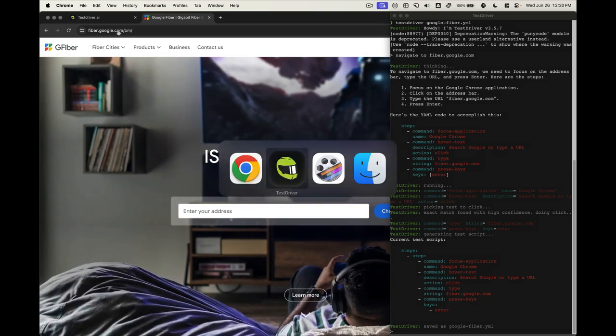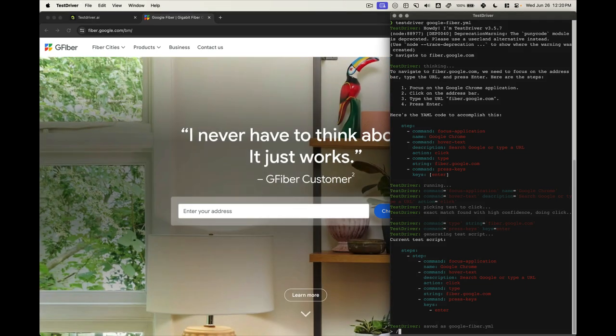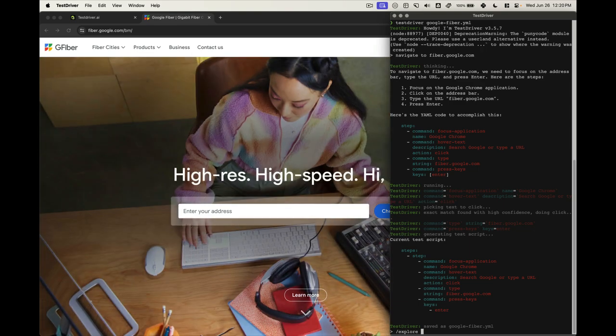Now, we can actually do a lot more than just give it these low-level commands. We can give it some higher-level commands, and the AI will actually figure out how to overcome errors. So let's do /explore. This is the command that allows the AI to recover. And we will say, enter a fake address and check availability.